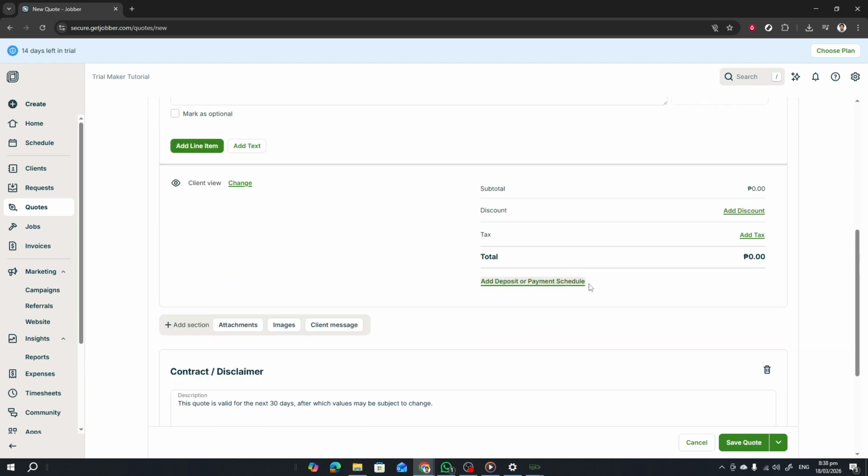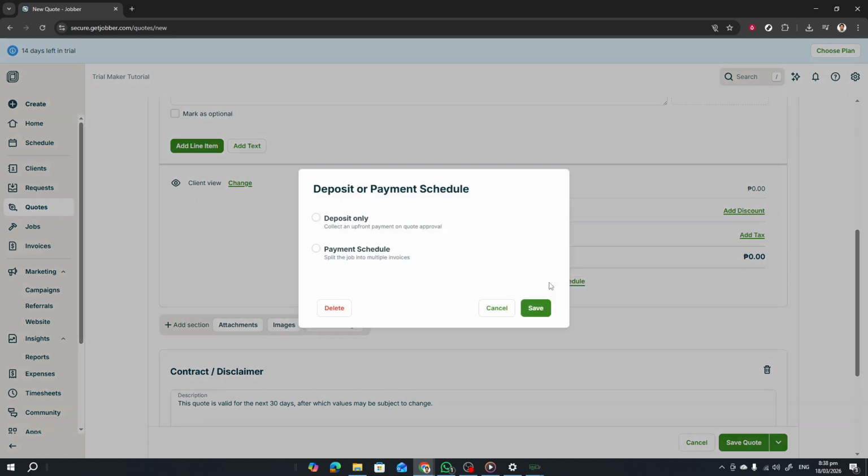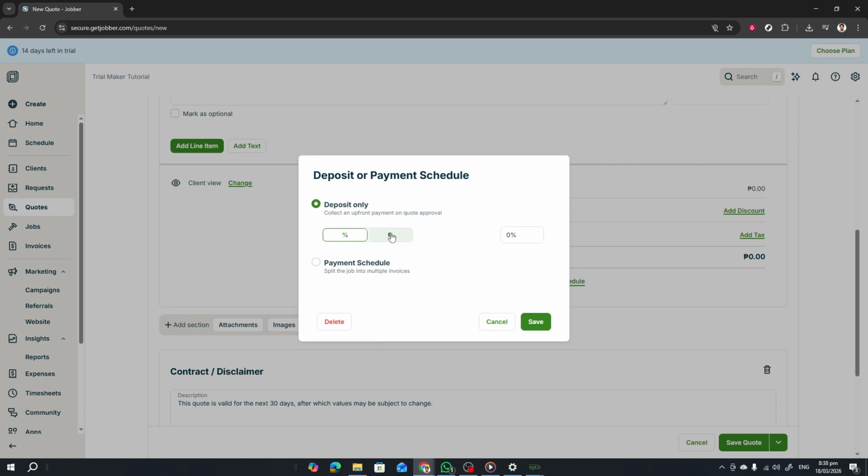With the quote open, locate the option labeled Add Deposit or Payment Schedule. This section controls how and when you get paid. For a straightforward upfront payment, choose Deposit Only. A deposit is typically a fixed amount or a percentage of the total, due before you begin the work. Payment schedules, on the other hand, break the total into multiple milestones, but for this walkthrough we're focusing on a single deposit.